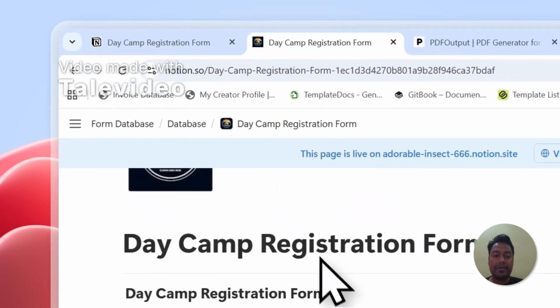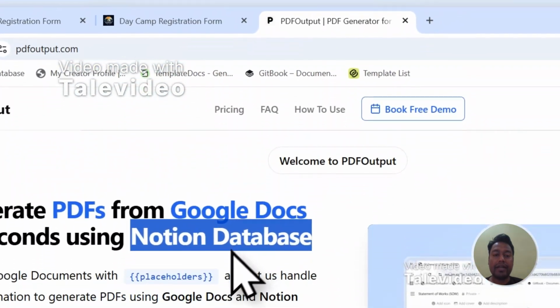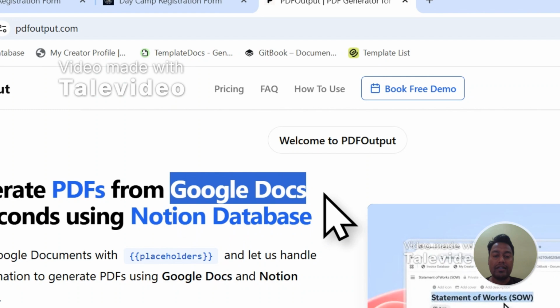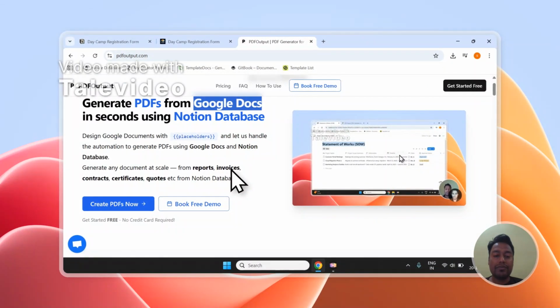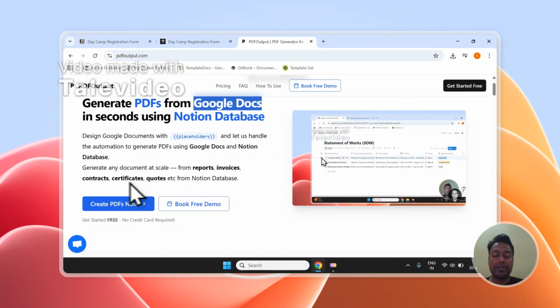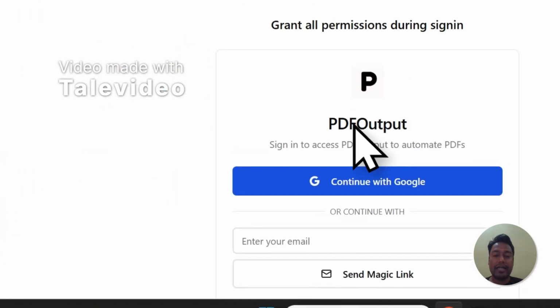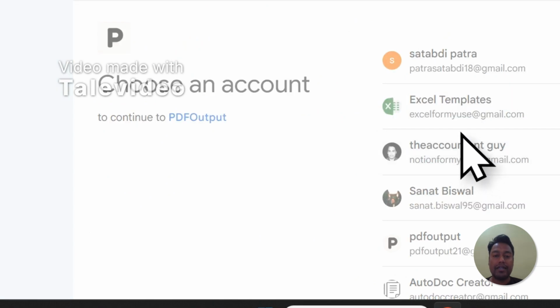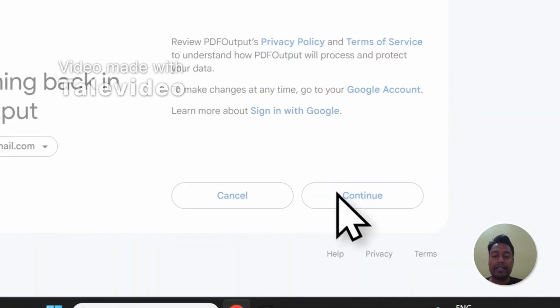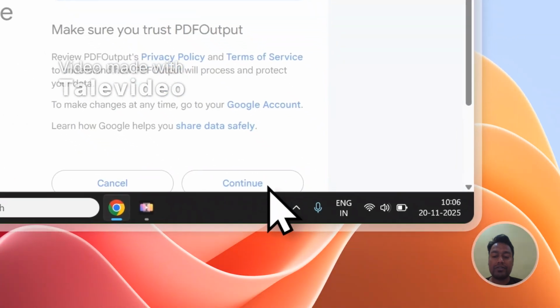We already have the database available over here. I need to define a document which will be my template file that can help me produce the PDFs on automation. You can do this for reports, invoices, contracts, certificates, or even quotations for your business. Let's click on create PDF and quickly sign in, and then we will understand the entire automation workflow from start till end. So I'm going to quickly sign in over here, and then we will see how the automation will work out.